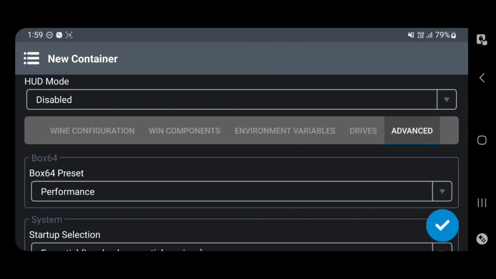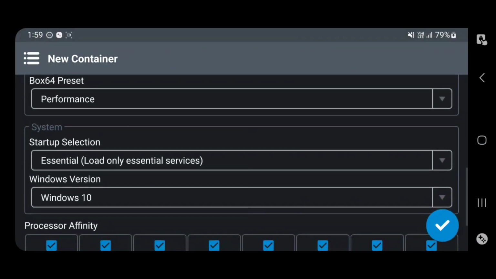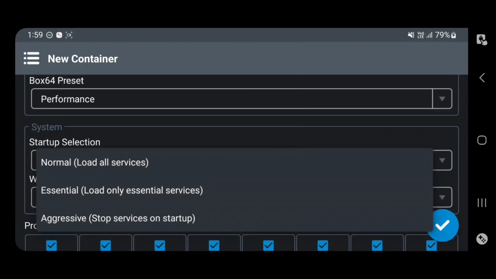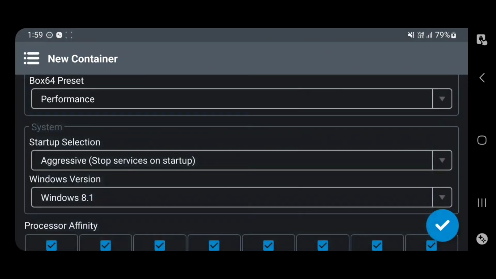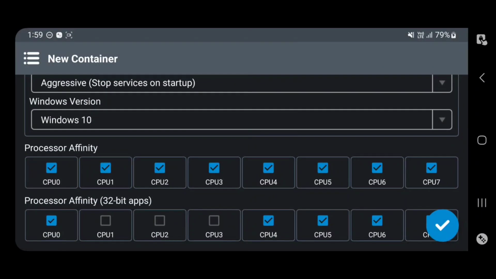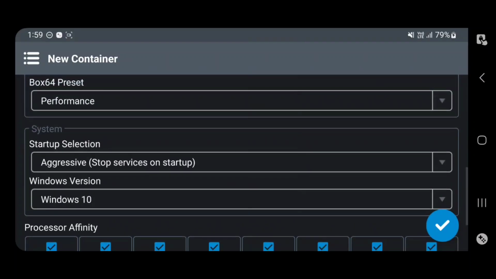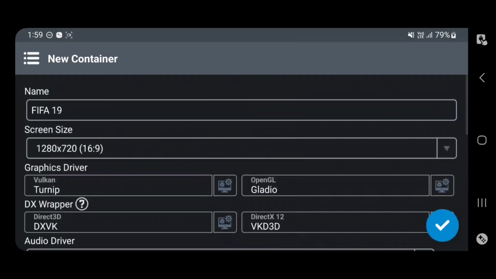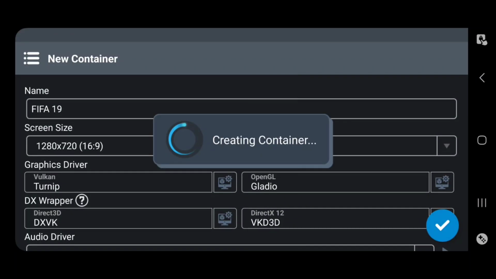So let us go to advanced. Leave it at performance. Change this essential to aggressive, stop service on startup. Then Windows version, change it to 10. So check all these boxes here. Don't uncheck any one, just check all of them. So once you are done, you can now create your container.